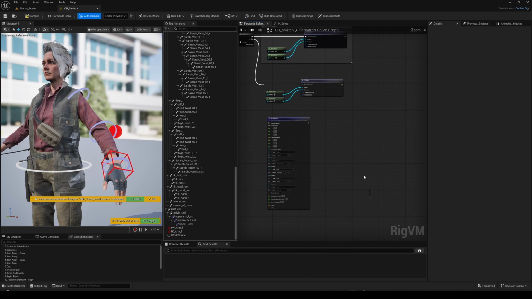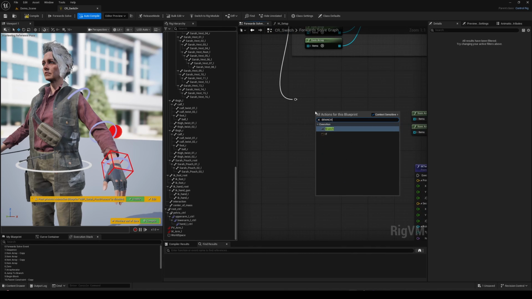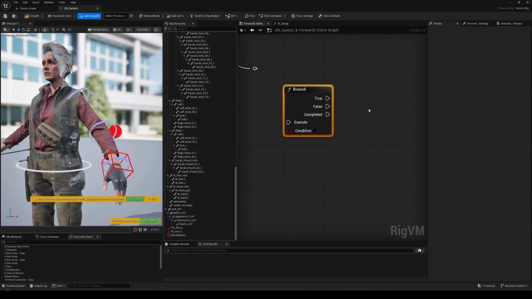Now, let's move on to setting up the actual switch between FK and IK. To handle that logic, we're going to use a simple branch node. This will let us choose what to execute based on a true or false condition. In our case, that's whether we want to use FK or IK. To control this switch in the sequencer, we'll need a specific type of control called an animation channel. This kind of control can be keyframed directly on the timeline, making it super practical during animation.